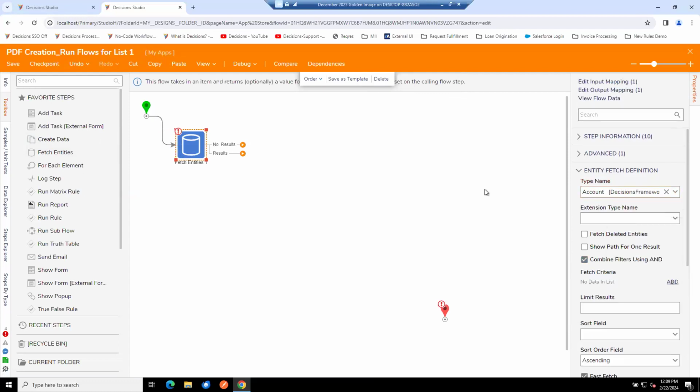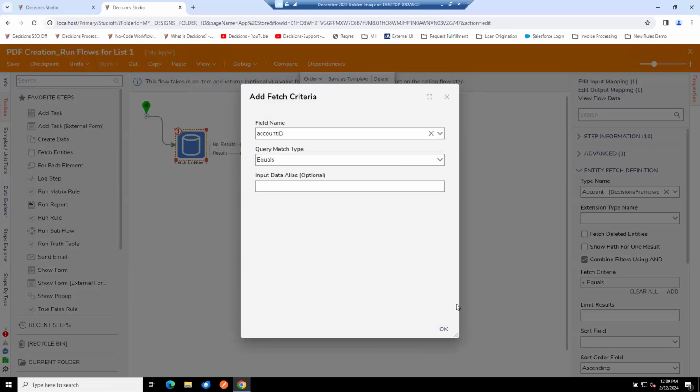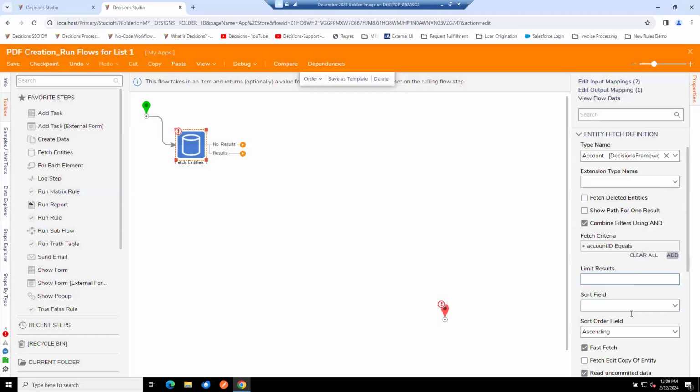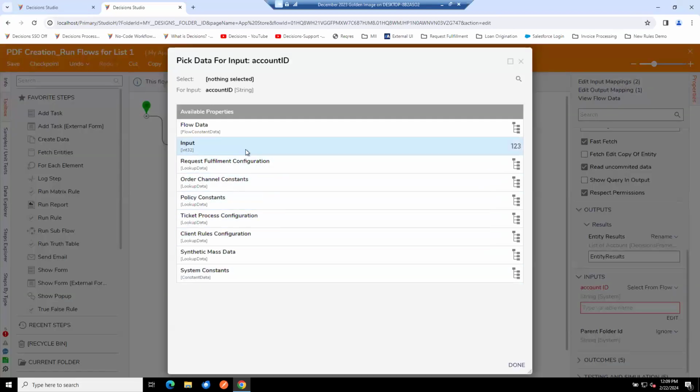And now I can just add those criteria. Let's say you want to use one of those attributes coming from those list elements. And I would just pick account ID equals. And now this account ID would be coming from that list that we are trying to pass in. So you can see I can just go ahead and map those input fields. And this is those attributes that are being passed into the list, each one of those.